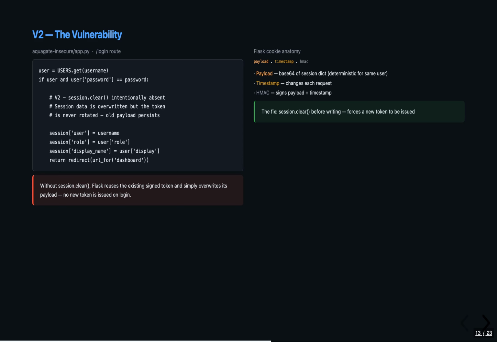No session.clear call beforehand. In Flask's signed cookie model, this means the encoded session payload is the same every time you log in with the same credentials. In the secure version, session.clear is called first, ensuring a fresh token on every login.